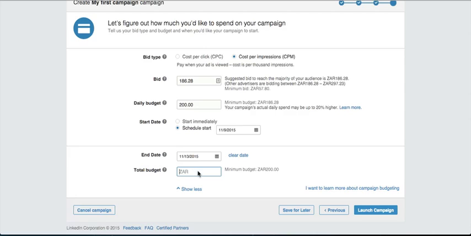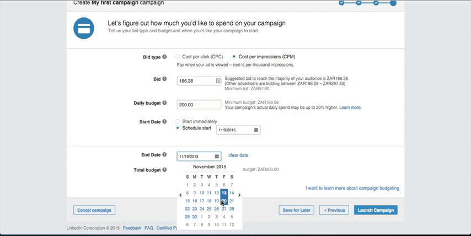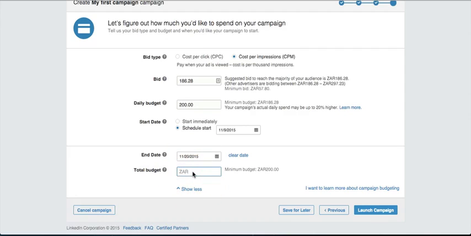You can also put in a total budget. So let's say you want to run for 2 weeks, but you don't want to spend anything more than 3,000 Rand. Then LinkedIn will divide this 3,000 Rand up accordingly, and basically spend it in those days that you've seen there. And then you just launch your campaign.